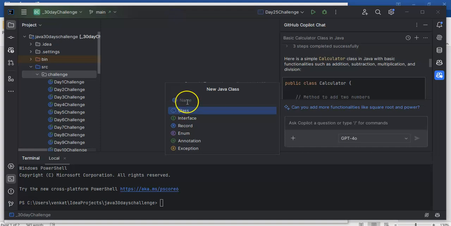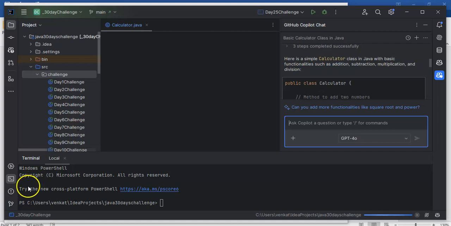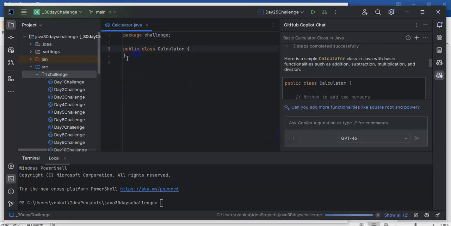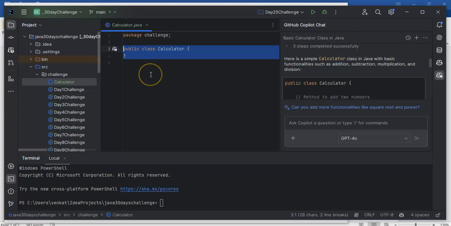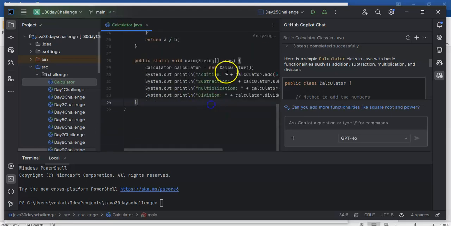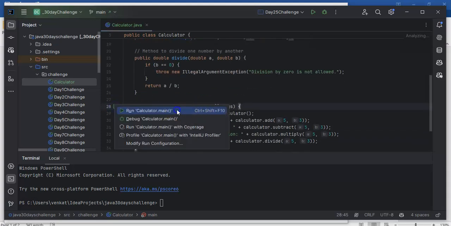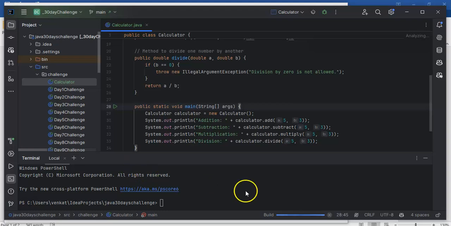New class, suppose I will name it Calculator. Just paste our code, that's it. Now right click and run as. If you want to run it, the run button is there. It is running our code. Like this we can generate code.